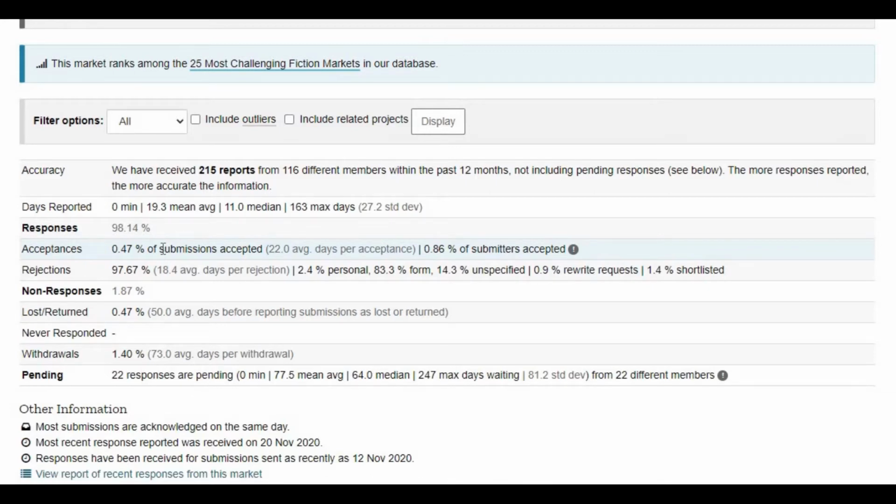So the overall percentage of submissions accepted is actually going to be lower when you consider all of the submissions that were made to Amazing Stories but not reported to Duotrope as well. You've got the percentage of rejections and non-responses and lost and returned, and there's also a never responded option which no one has entered anything into. So that's good to know that they are so consistent with responses. They've also got a small amount of withdrawals, meaning that someone has withdrawn their submission from consideration.